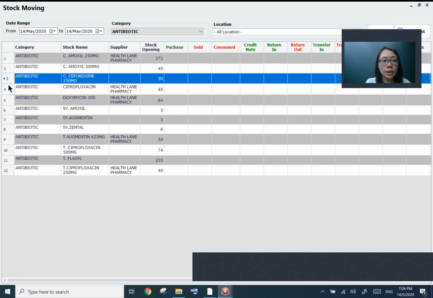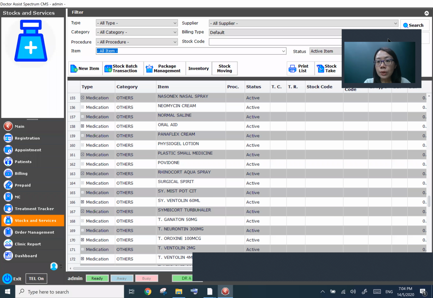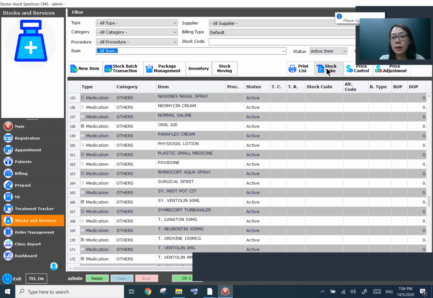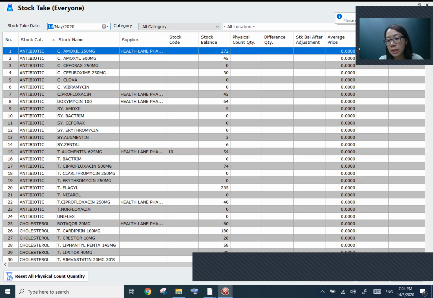See, this is actually as simple as this. So how about stock take? Maybe once a quarter, once a year, you do stock take. We already have a stock take function to show you all the stock and where the stock balance is. So when they count, if it's a lot of stock, they can optionally print out this list and do the stock take and put in the figure. If not, they can also straight away key in the figure here.